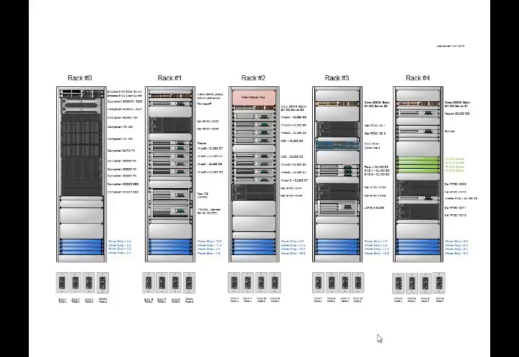So if we lose any one switch, everything is still connected with the second switch. I believe, as we did our analysis, we've only got 2 devices that have a single NIC in it. One of them is this point of sale system. So we're pretty well covered there.